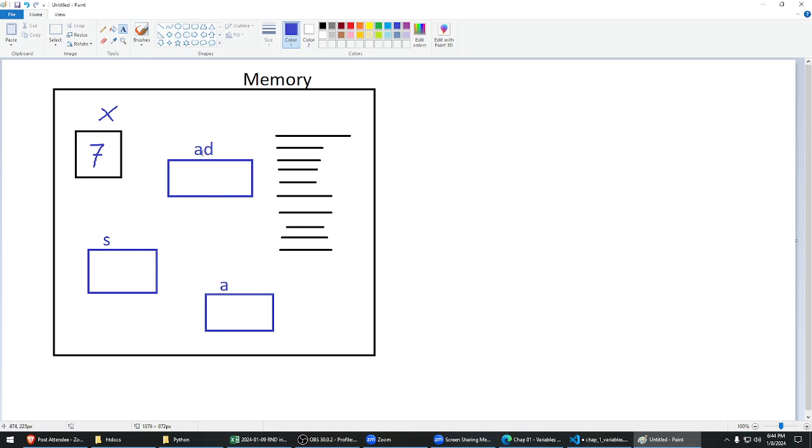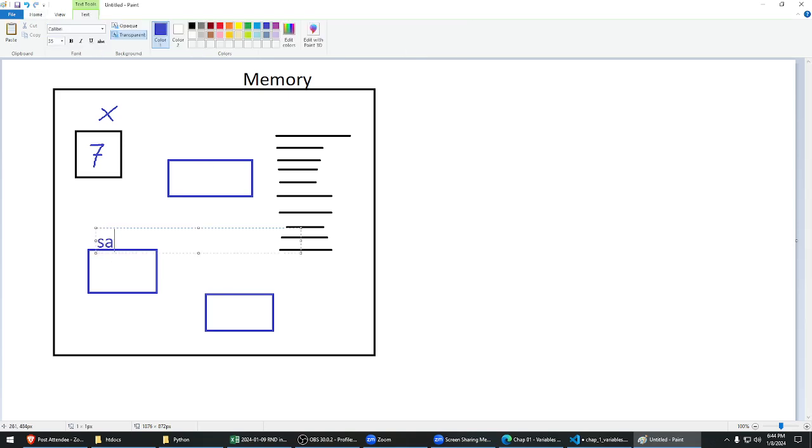So instead, if I give these memory locations a proper name, for example, let's say I want to store someone's salary, I can name it like this. And let's say I want to store someone's age, I can type it like this. And let's say I want to have someone's address, I can have it like this.